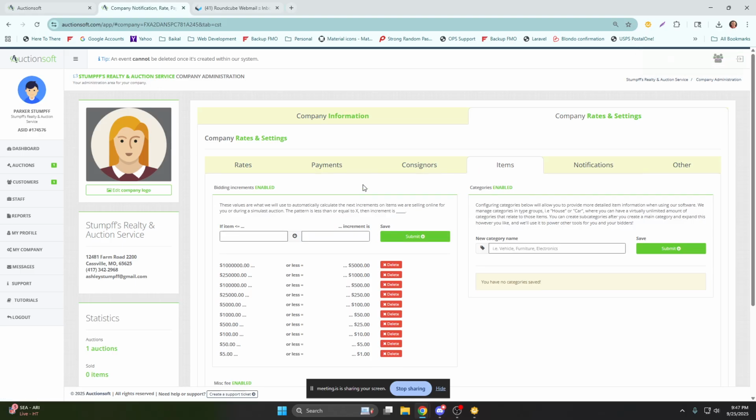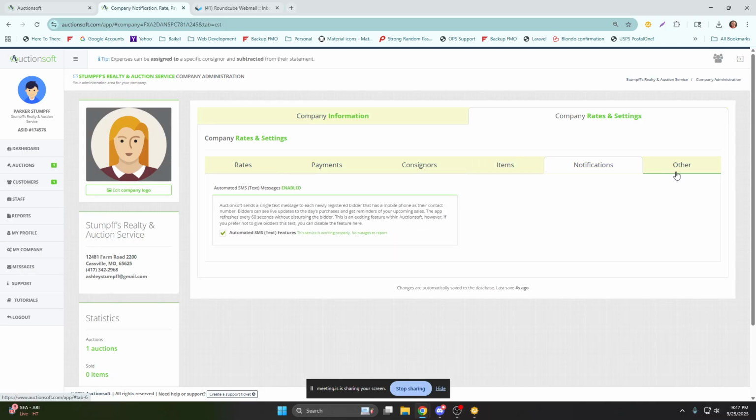For online stuff, if you're doing things online, you can set your own bid increments. We put a standard here, things that we think you'll like, but you can change that at any time. Okay. Let's see, and then this is nothing really, and then this one.